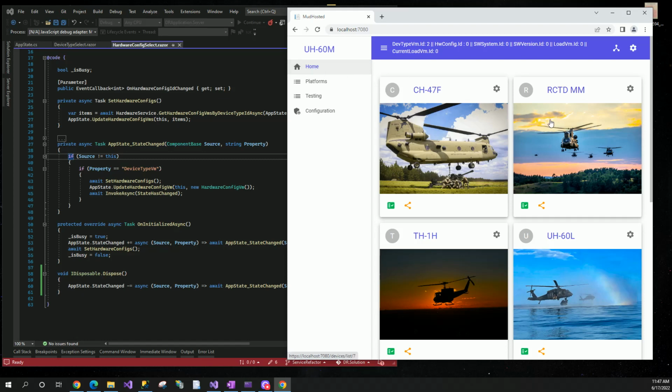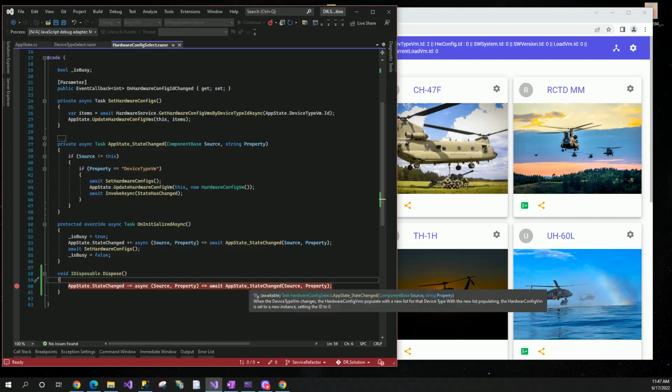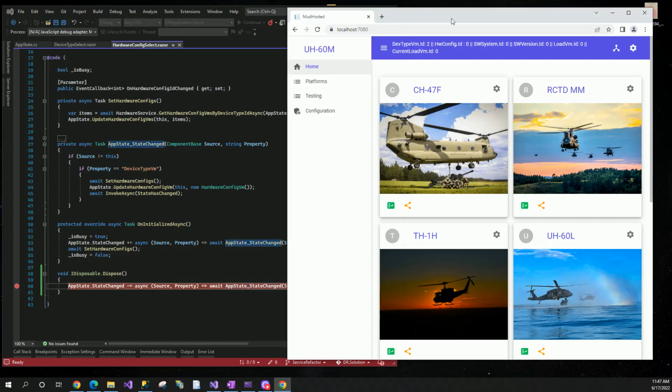So anyone want to let me in on a little secret here and tell me why, if I'm unhooking this event, why this is still being called? Maybe I just don't understand how this dispose method works. Is it going to take some time for it to unhook? I don't think that's the answer. I just don't understand why it's not working.